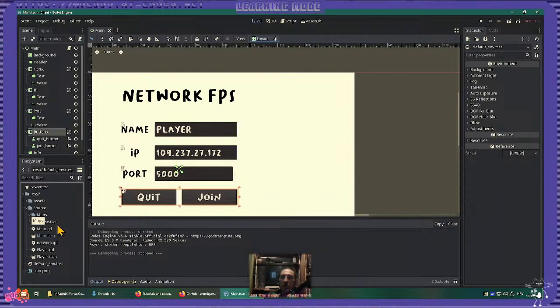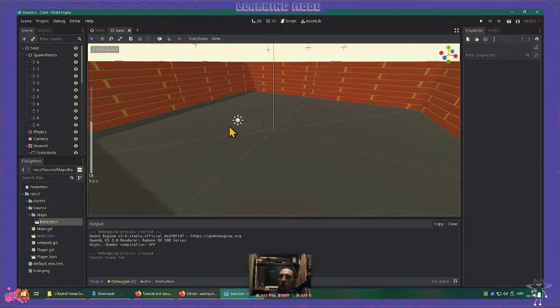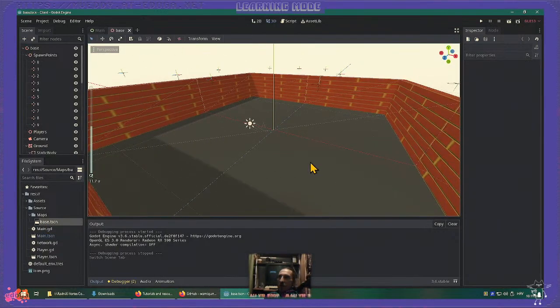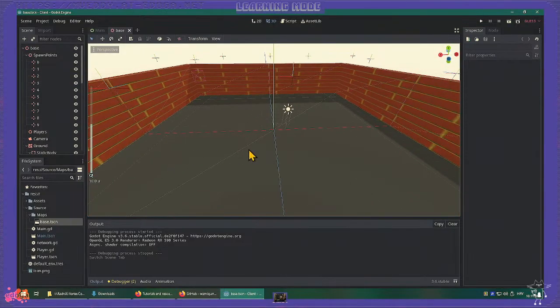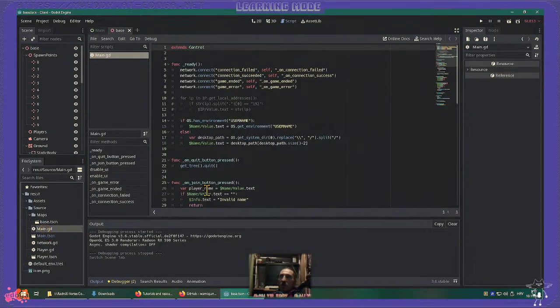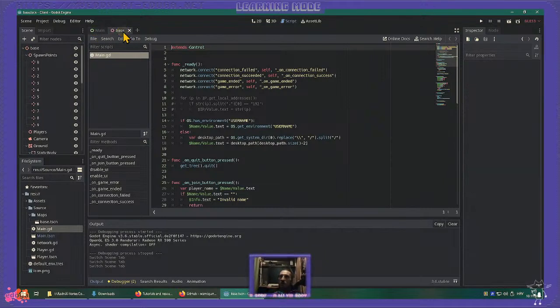Maps base, so there is a base, this is a scene. Is it open? No, this is, okay, this is a scene which is a 3D, okay. And is there a script? Is there a script? Main GD, is this the script file? Yeah. Main base. Main GD.